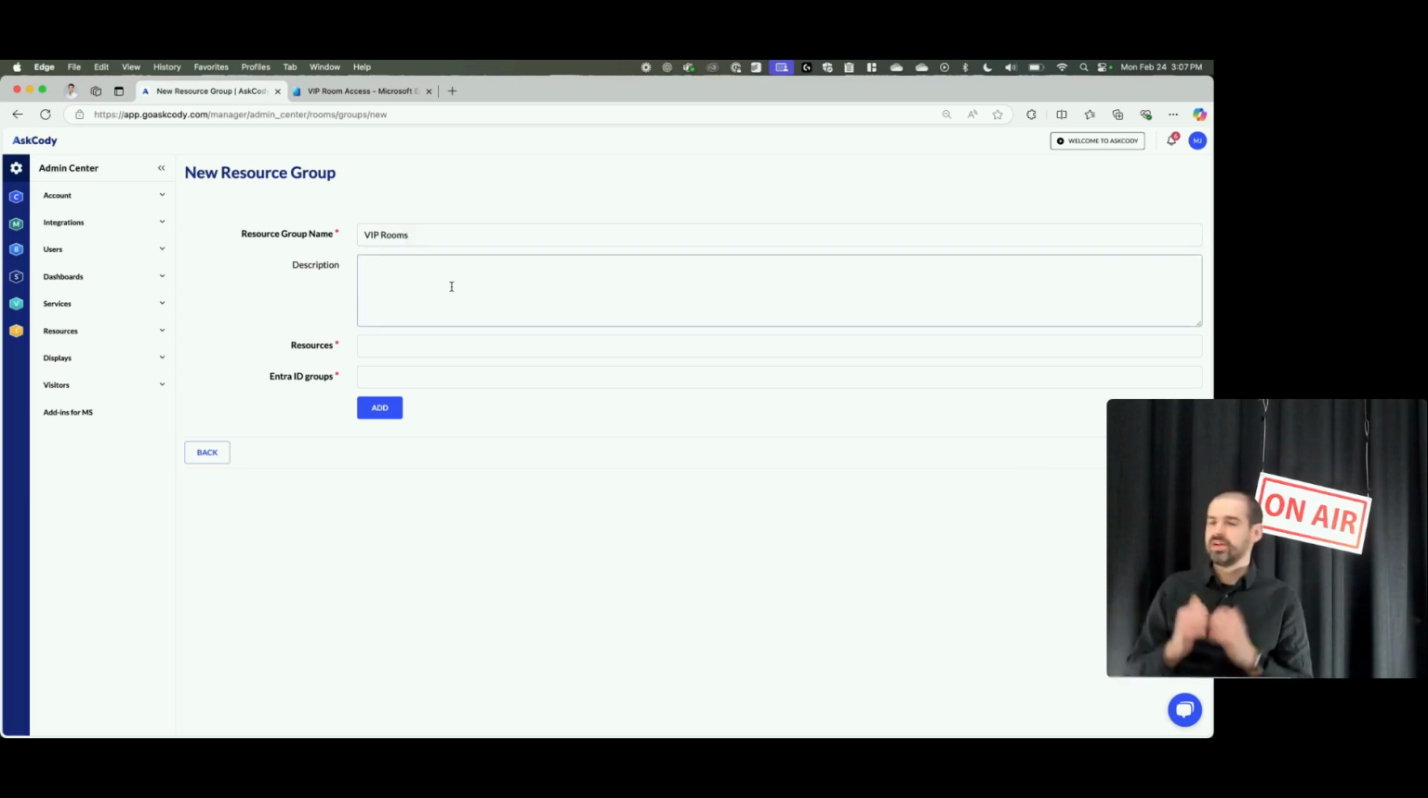I can choose to give it a description. This is completely optional. It's for management purposes. It would make it easier for me to identify multiple resource groups in case I have a lot. I will leave that blank for this example, but you can just type in any information that would make this resource group stand out from the others in case you need that.